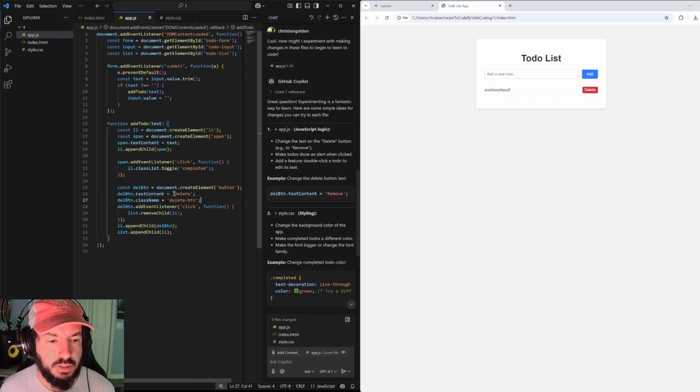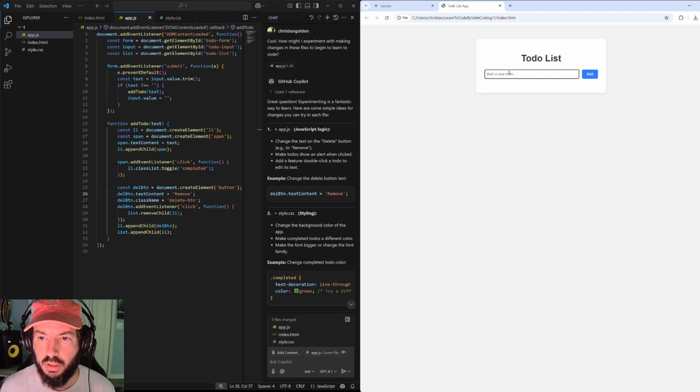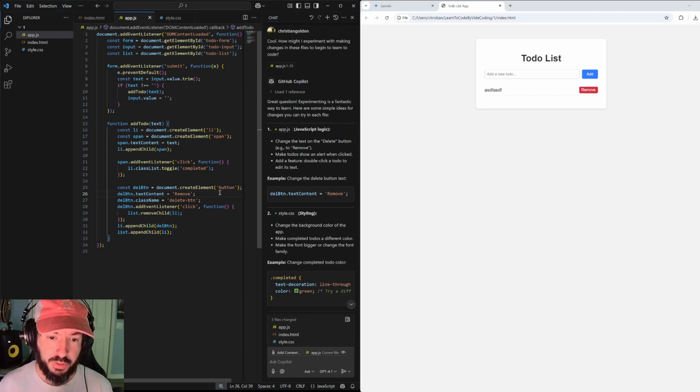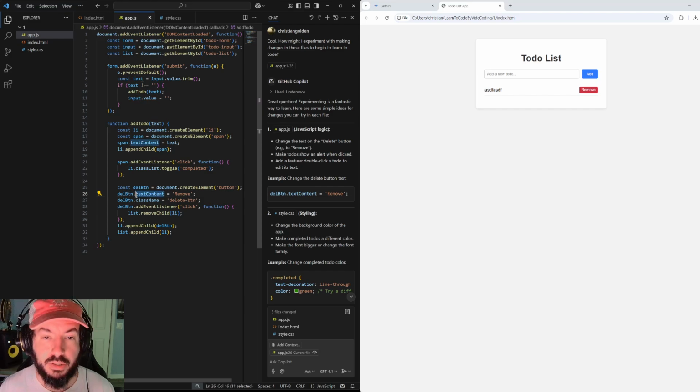And so if we change that right here to remove, maybe, click save, and then refresh our page, and then add a new item, we see that our button has changed from saying delete to remove. Okay. Now, what this won't tell you unless you specifically ask it more questions, is that this remove thing is called a value that is being stored into the text content property of the delete button object.